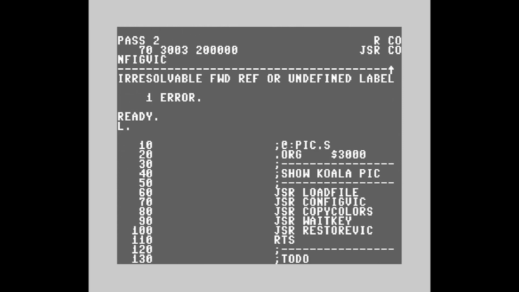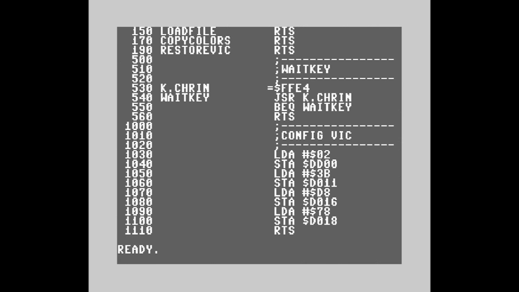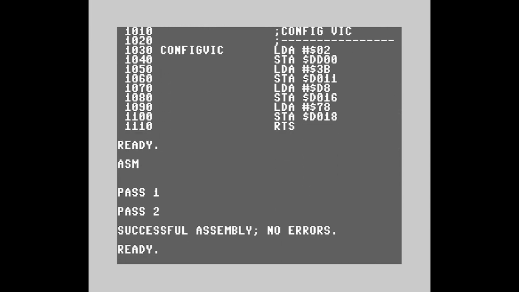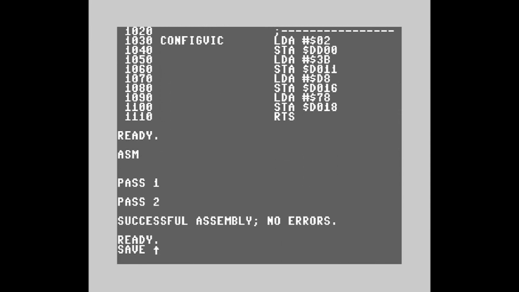That means I forgot to put the label in our function. So let's go back up here and fix that really quick. config VIC. All right, so let's assemble this now. It assembles correctly. Let's save this first.